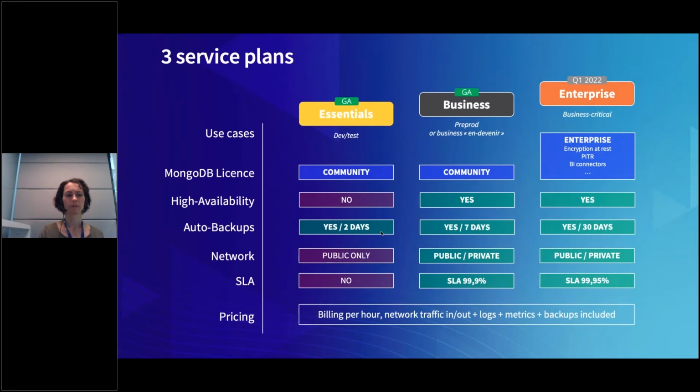Then a bit later, next year, we will also provide MongoDB Enterprise licenses. It's a license that will allow you to perform use cases such as IoT or big data, because you will have more features for security. You will be able to plug it to a KMS to encrypt your data at rest. You will have point-in-time recovery. You will have the BI connectors, allowing you to plug BI tools to MongoDB directly. And of course, you will still have the managed service, the HA, automatic backups, public and private networks.